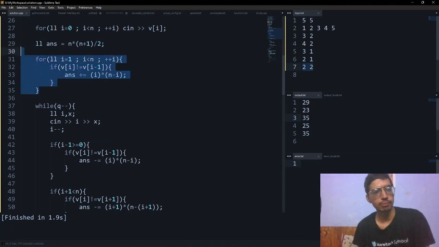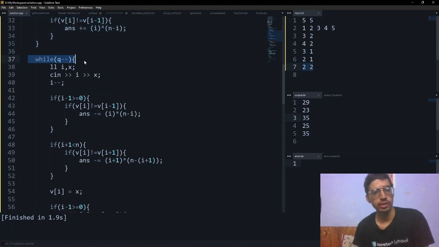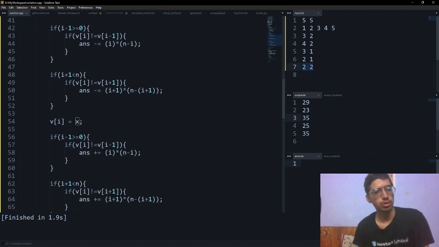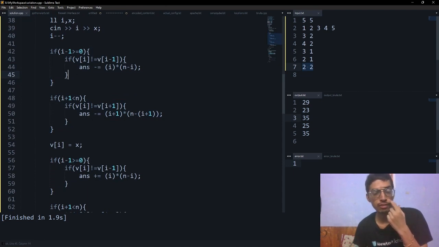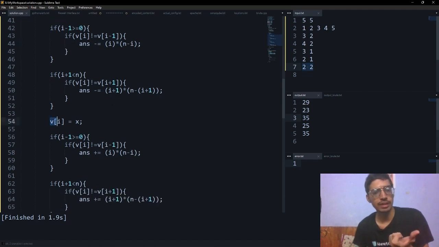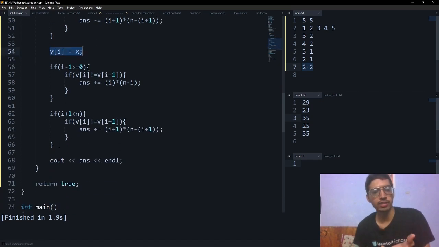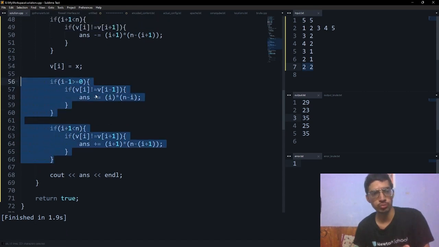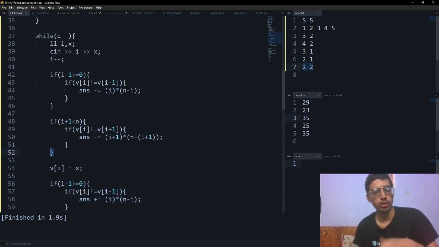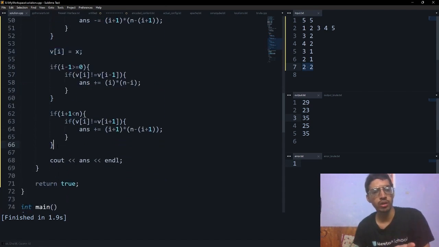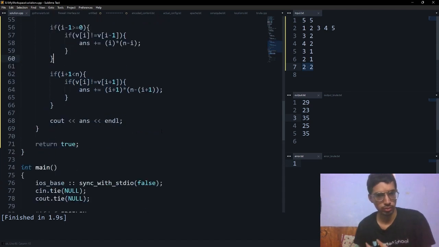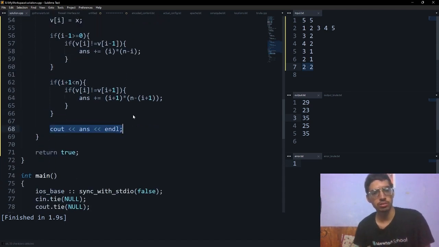So I find my initial answer, and then I started iterating over the queries, right? So for every query I take in i and my element x, right? So first I will check the barricades, right? So I will first remove the contribution of the adjacent barricades, right? Then I will change my element equal to x, and then I will find the new barricades and add their contribution, right? So first of all, remove the contribution of the barricades, then change your element, and then if there are any new barricades that are formed, add their contribution to the answer, right? So in the end, I can just print out my answer.